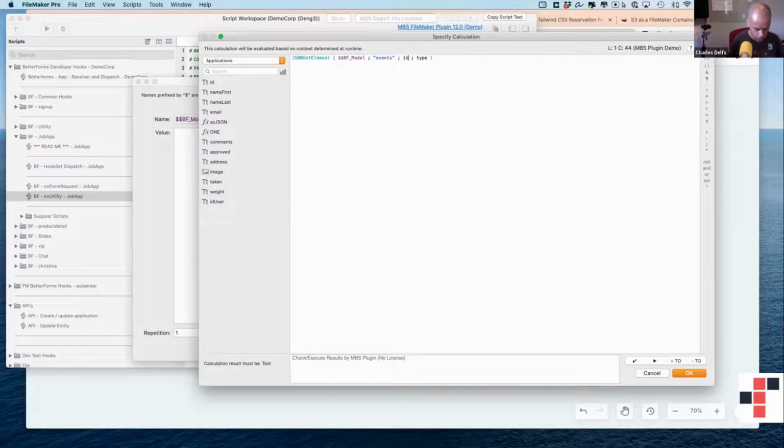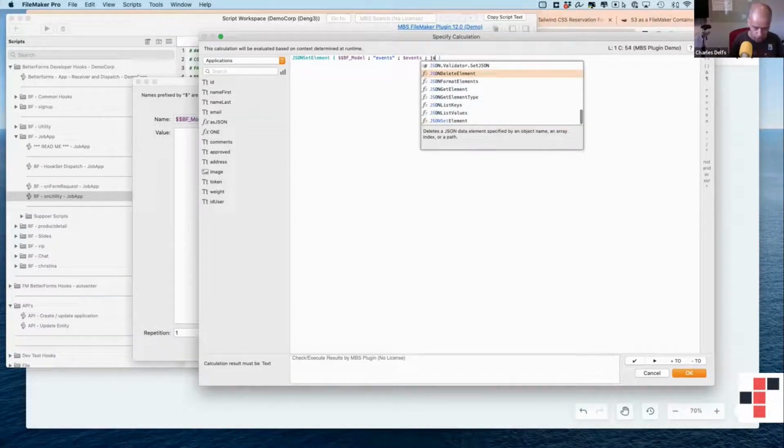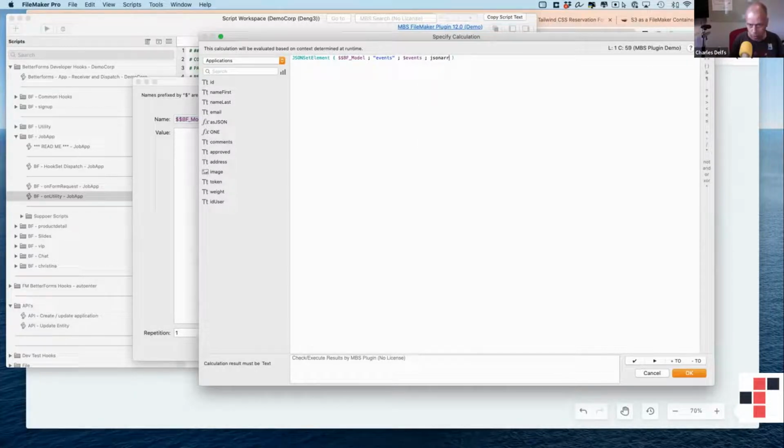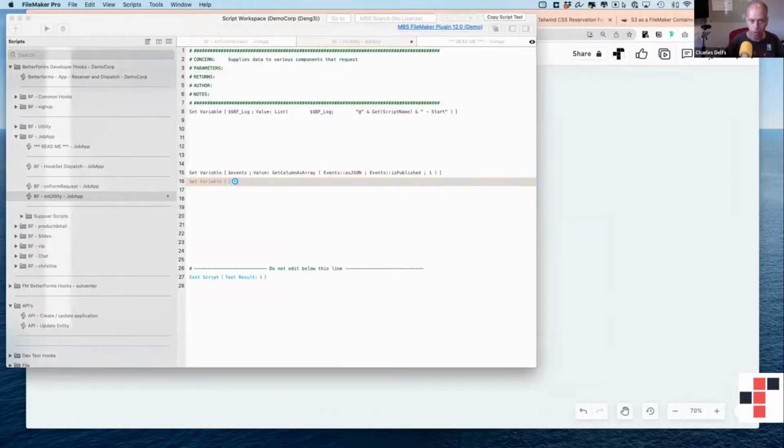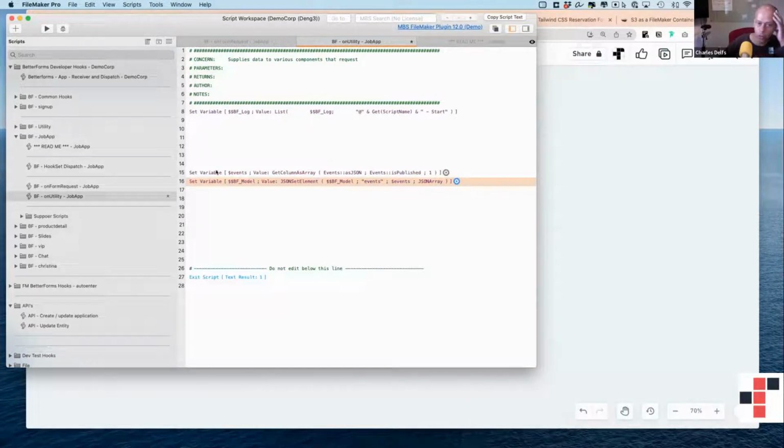Oops, this is $events, and JSON array. Are you just storing into app instead of model? Yeah, I'm going to do that in a sec. I want to demonstrate both of them. Okay. All right. So that's normally what you would do, right?